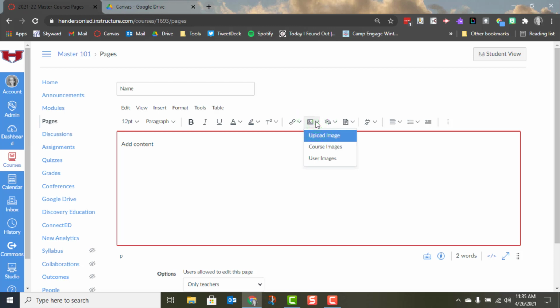You can upload images. If you already have some course images in there, you can add those and any of your user images as well. You can upload or record media, have some course media that you've already added in here, or some user media. So if you've got a video on your computer, you can upload it here, or you can begin recording from this point. This section allows you to upload documents, or if you already have some course documents or user documents, you can do that as well.